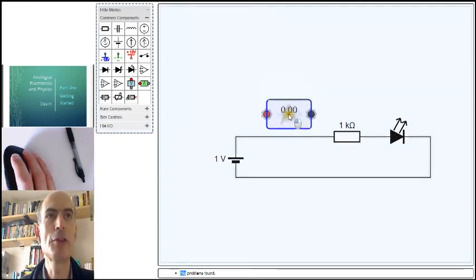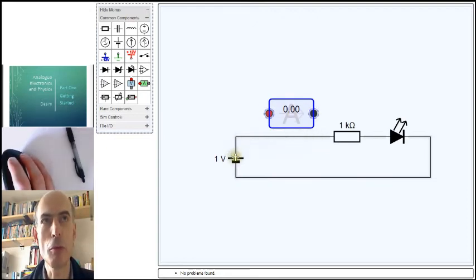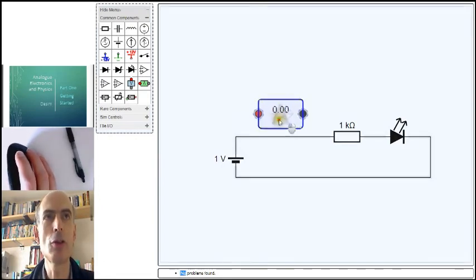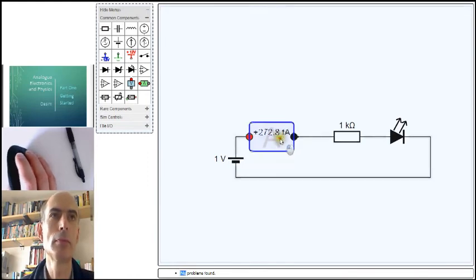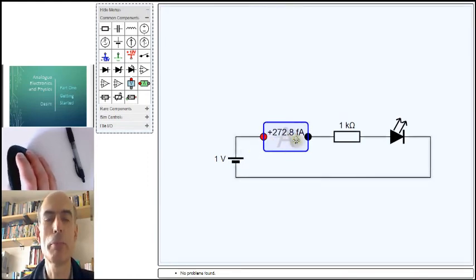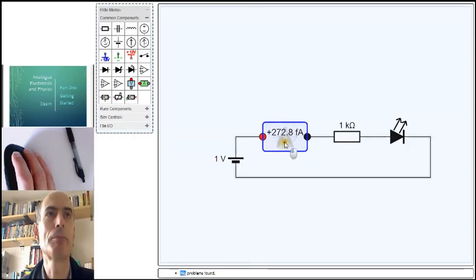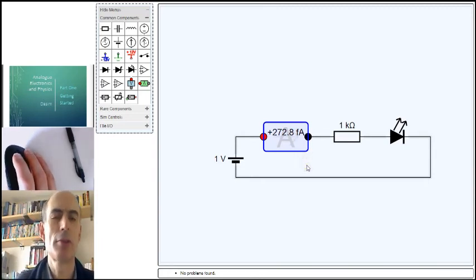If I want to place this ammeter in this wire so that the current flows from the voltage cell into the ammeter, out of the ammeter, into the resistor, I don't have to get rid of this wire and then replace it. I can just drop the ammeter onto the wire and it will automatically wire itself up so that the current now goes through the ammeter. You can see only a very small amount of current is flowing. 272.8 femtoamps. That's 10 to the minus 15.